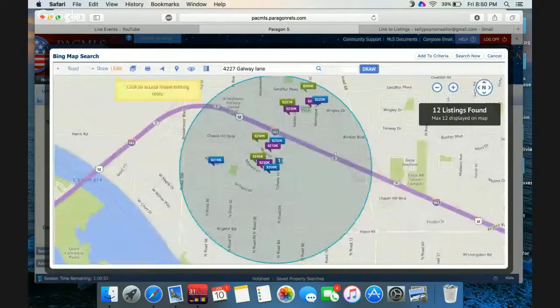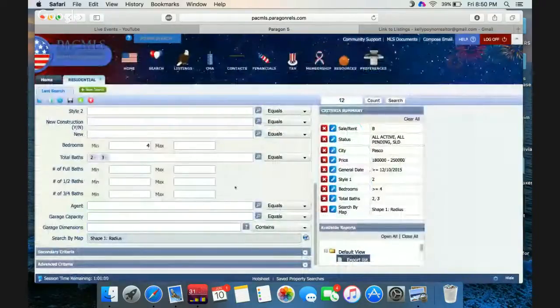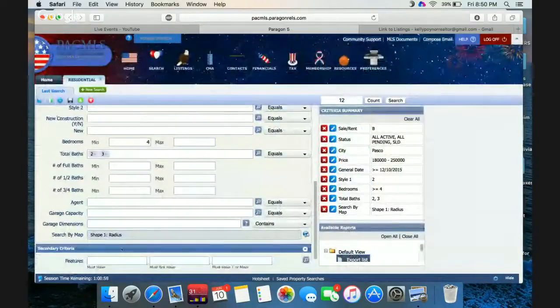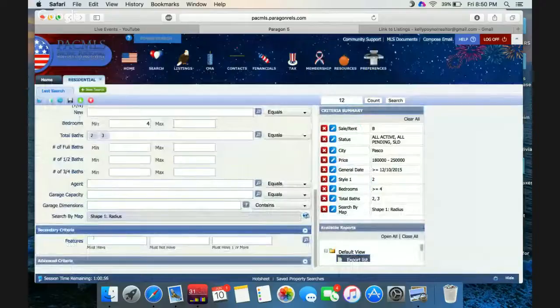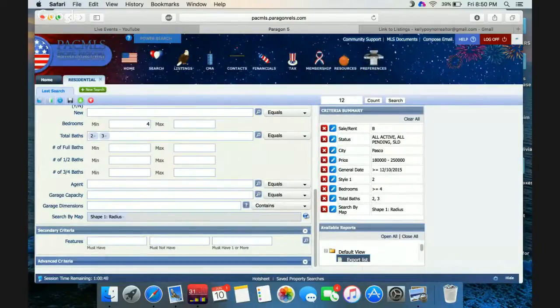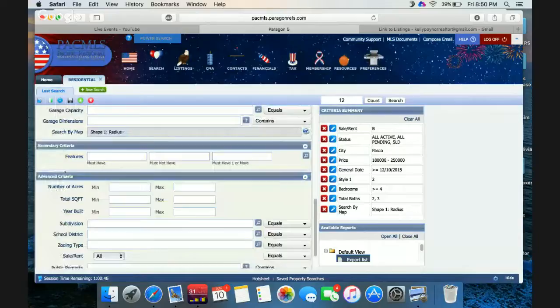And these are all the properties within 1 mile. So I'm going to add that to my criteria. And you can utilize this secondary criteria if you want to get more specific. Let's say it has a pool or a fireplace and you want to get really specific. But I'm going to utilize this advanced criteria.